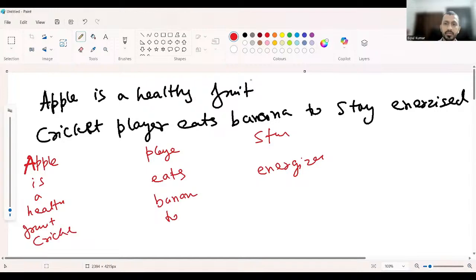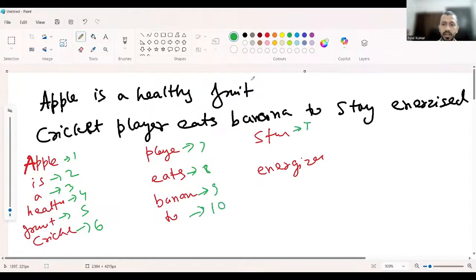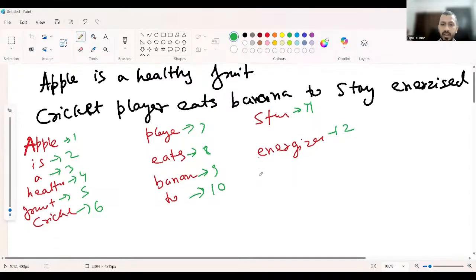Now each unique word will be given a numeric value. Let's say this is 1, this is 2, this is 3, this is 4, this is 5, this is 6, 7, 8, 9, 10, 11, and then 12. Okay, so all the words got some unique values, right?